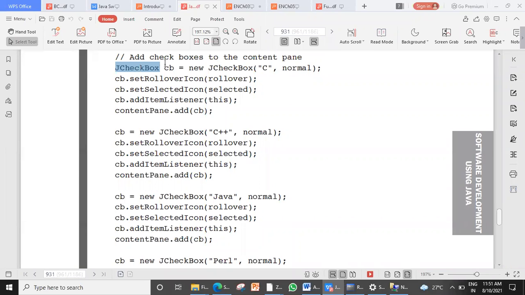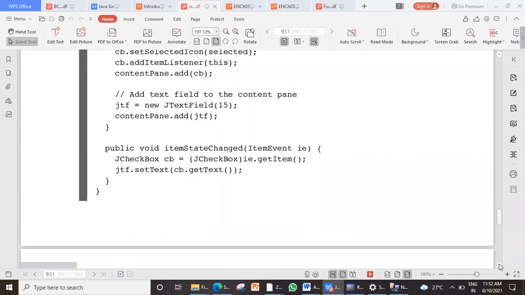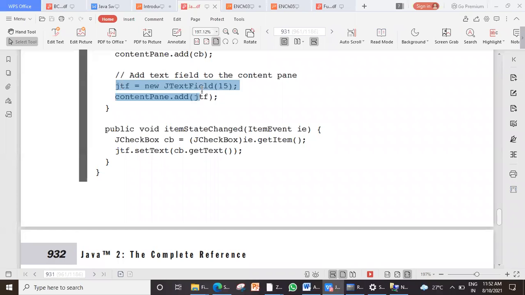Start from the checkbox declaration. What's the name of the checkbox? CB. What is its caption? C. Only that much is sufficient. Forget about the rest. Clear? Now, once we create a checkbox, we are going to register it with the listener. Which listener? ItemListener. Then we are going to add it on the applet using add. Same thing for all the different checkboxes. Then the text field is created, initialized and added on the content pane.